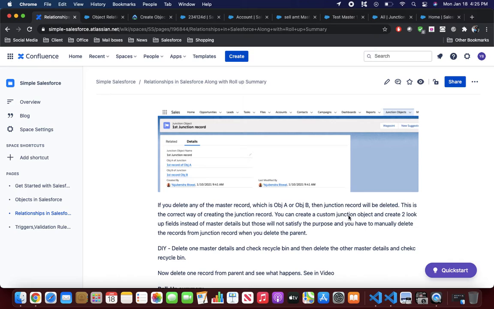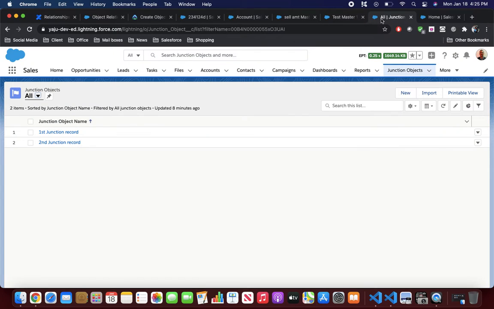You can create a custom junction object and create two lookup fields instead of master-detail, but those will not satisfy the purpose, and you have to manually delete the records. You can actually go ahead and try all those things on your own, but before that I'll just show you what exactly that junction is doing. So this is my junction object. If you want to see how the junction is created, quickly I can show you that.